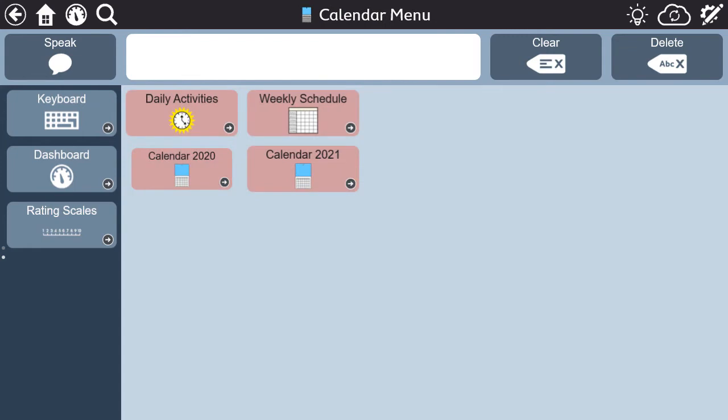Calendars are also important to keep track of personal schedules and events. We encourage you to use daily activities and weekly schedule to add personal appointments and important dates. How you edit the content in either layout will be the same, but the level of detail you include may differ. Let's start by looking at daily activities.